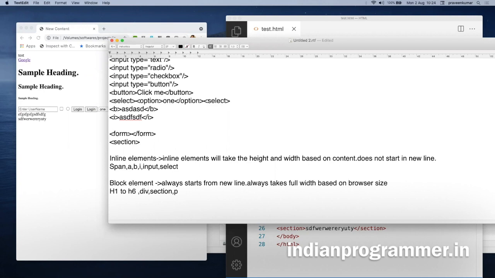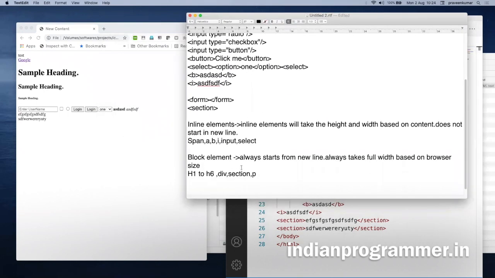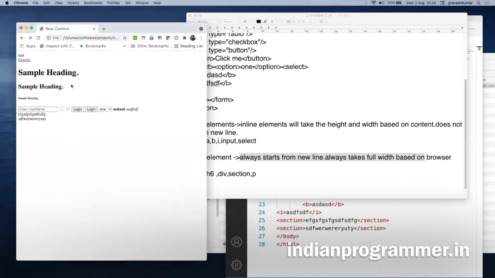As you can see the definition, you can easily match the definition along with the output. As I told, a block element always starts from a new line and always takes the full width of the browser. Here H1 to H6, div, section. This heading tag takes the full width. But here I am having the input, input type checkbox, radio and button, all these things. Here it has one heading, and the next heading will start in the next line. That's because it is a block element.